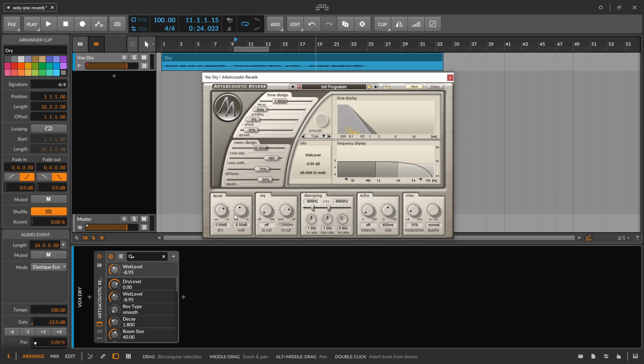When I load in a preset, it will ignore the dry wet level. It will ignore the bit depth. That's something you can set up. So we go into our presets here, and you're going to see that there are tons of options.